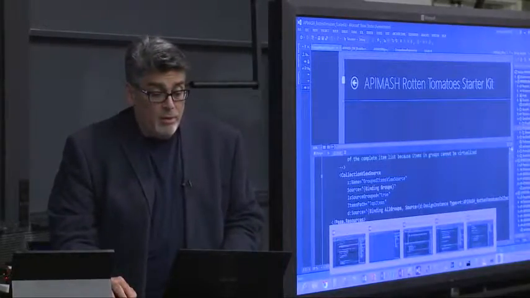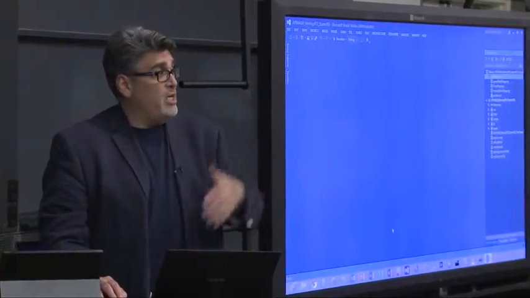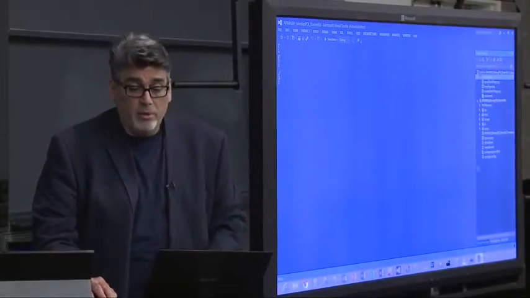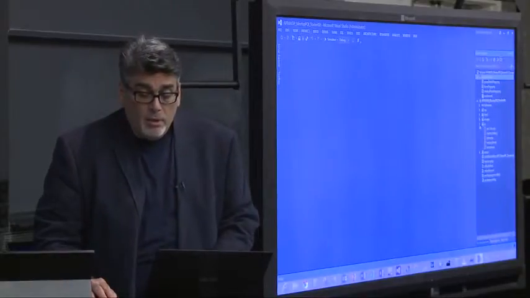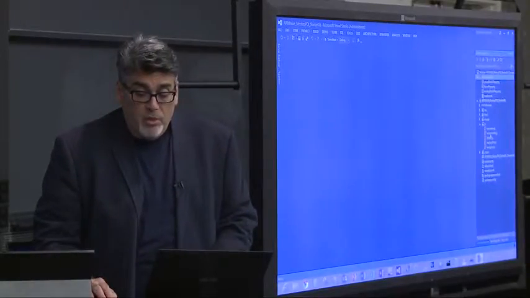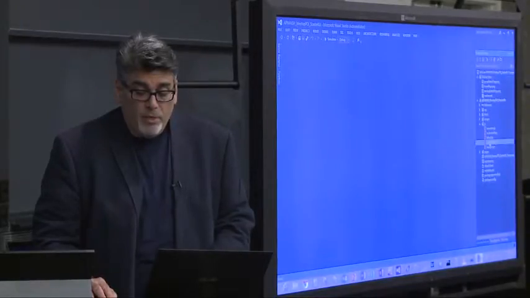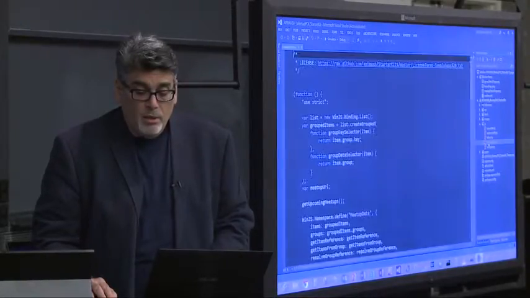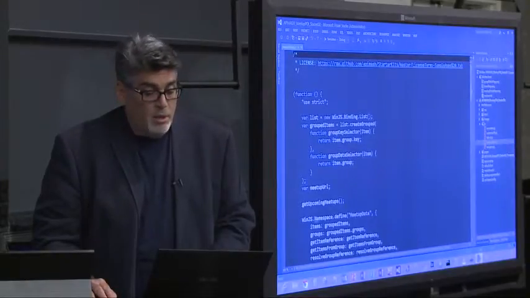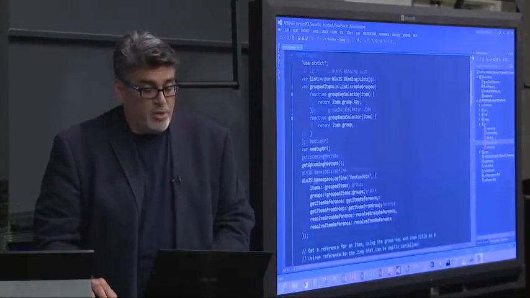Now, I wanted to show an app that was built that way, but it's in HTML5 and JavaScript. Now, this is not my code, but I'm going to do my best to at least point out a couple of interesting parts here.